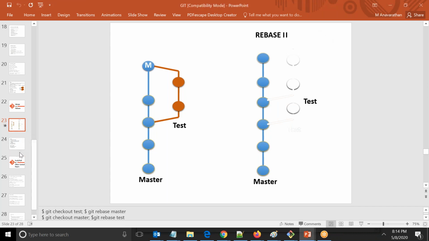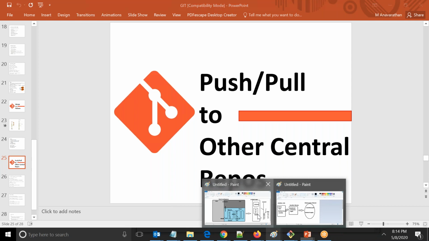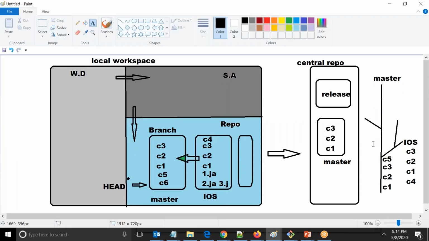Now there's another question that most of us will be thinking. Whenever you do a push and pull, coming back to this diagram, we always push or pull between your local repository and the central repository. However, I told you the meaning of distributed version control is that you can share changes from your repository to any other repository. That could be a central repository, but by default we always track it as a central repository.